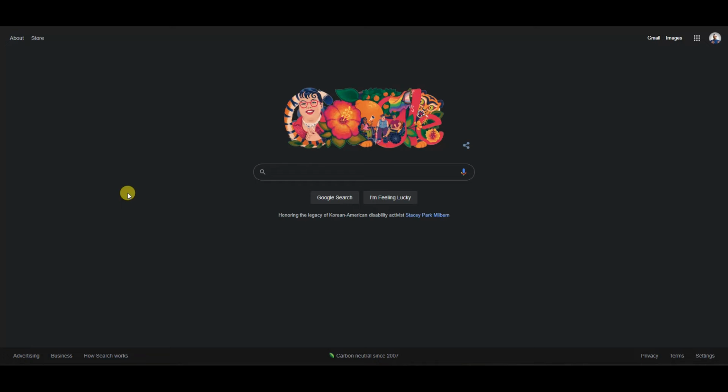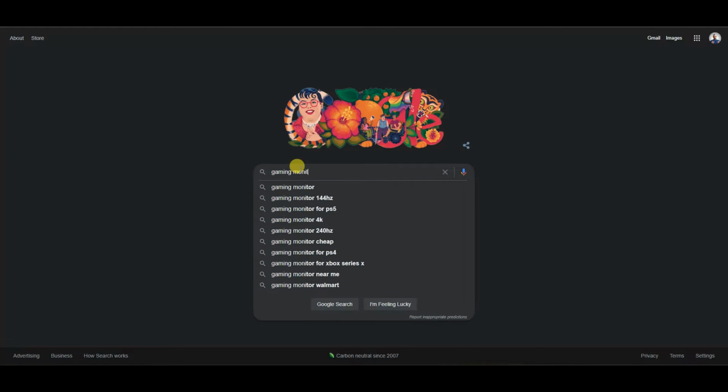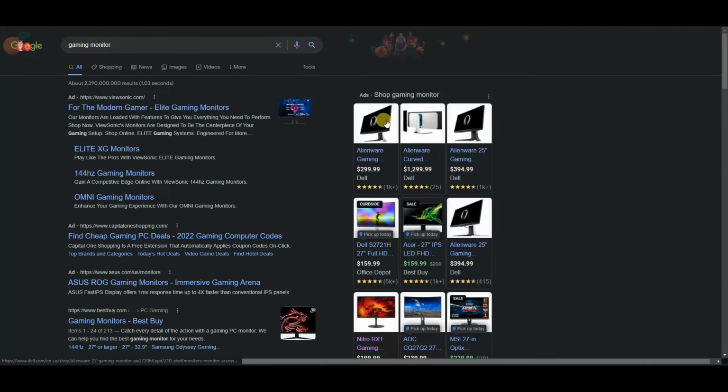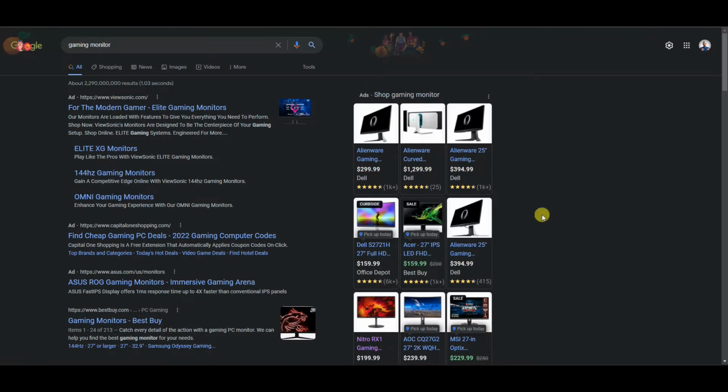All right, so to get started, let's take a look at what search results actually look like so we can see what we are optimizing for. If I search the phrase gaming monitor, we can see that these are the results that show up in Google. The results over here on the right are the Google shopping ads, so this isn't going to be optimized for SEO. And then right here, we have the Google search ads. We can see that this is an ad, this is an ad, and this is an ad. So these top 3 results are ads right here.